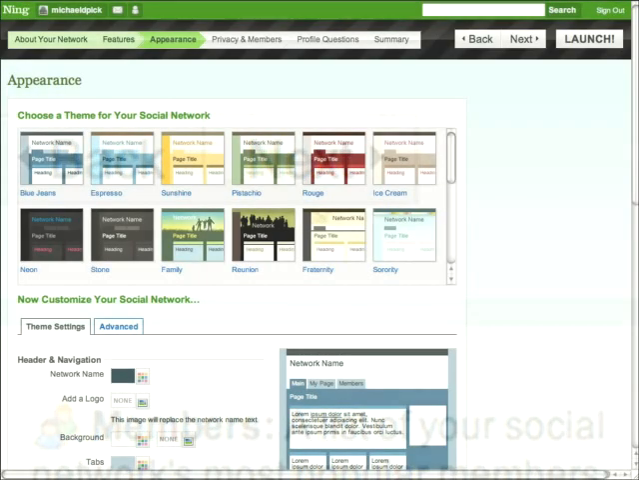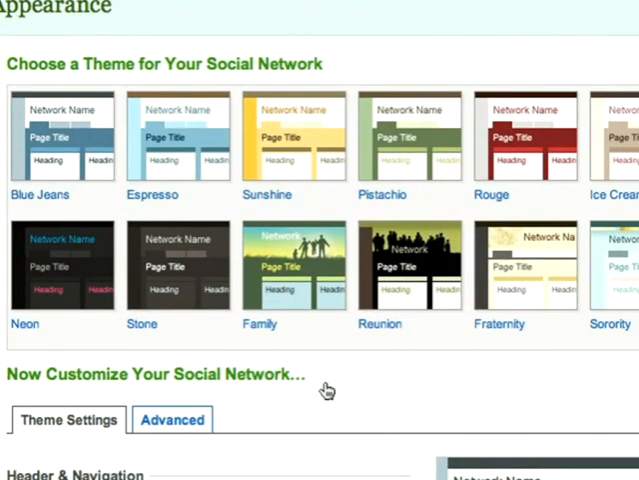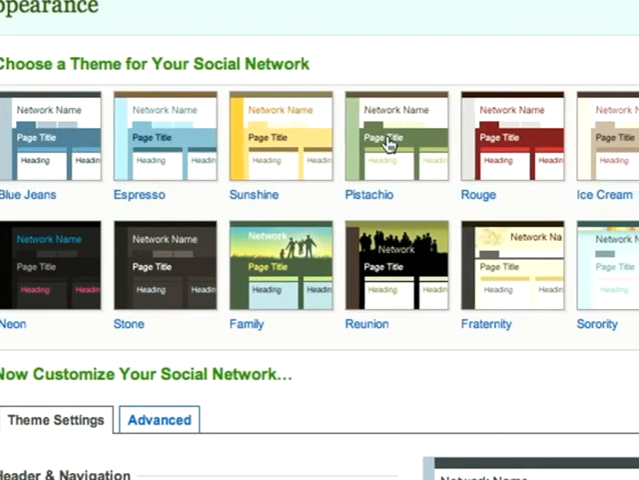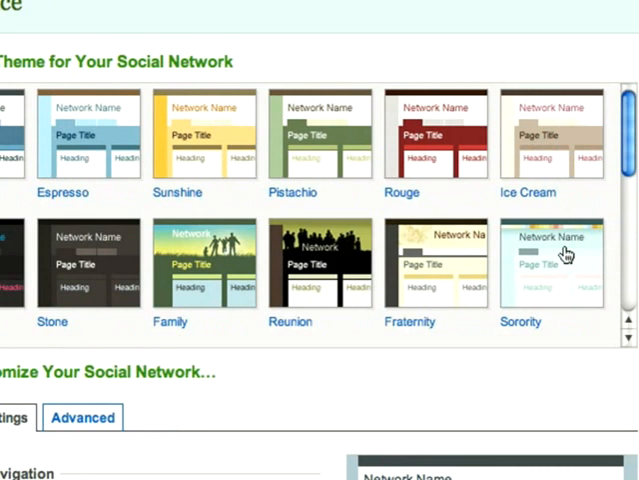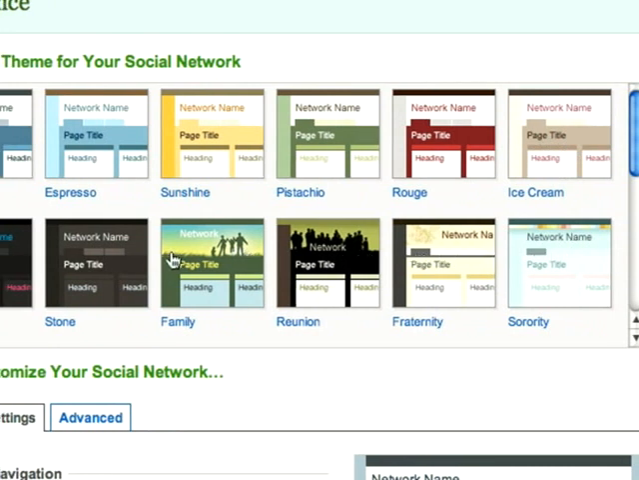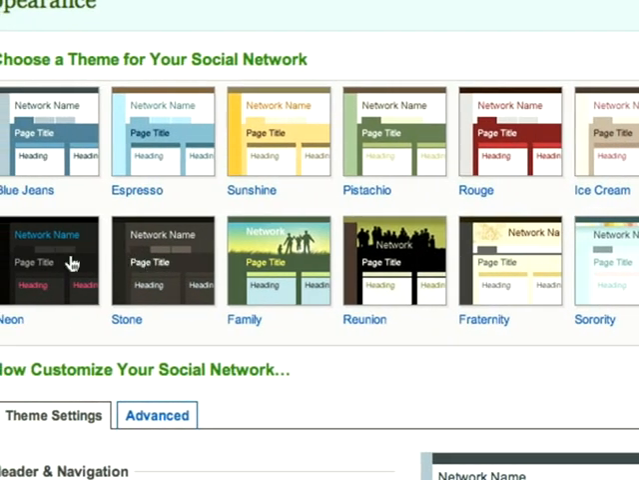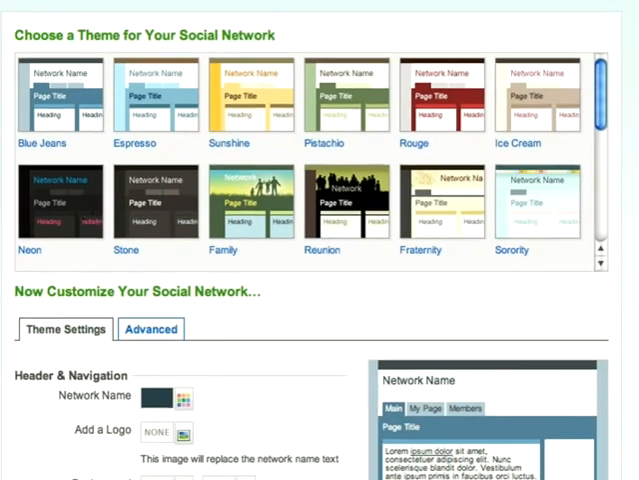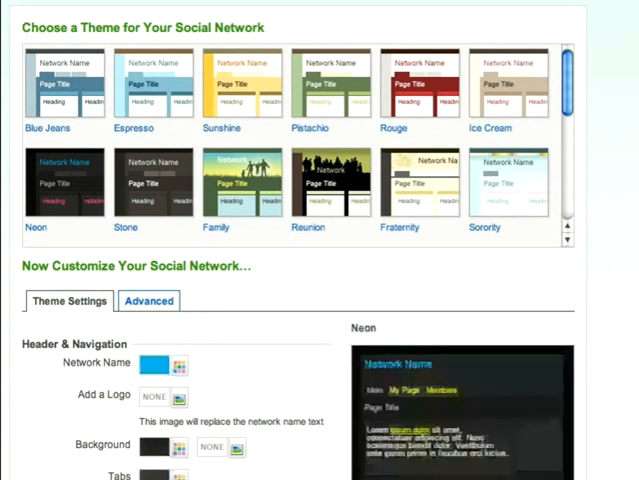So the next thing that we're going to think about is color in terms of appearance, and there's a lot of automatic themes that are already just laid out for you, and all you have to do is select one of those, and that will automatically give you a base from which you can then alter and customize to your own specific needs.